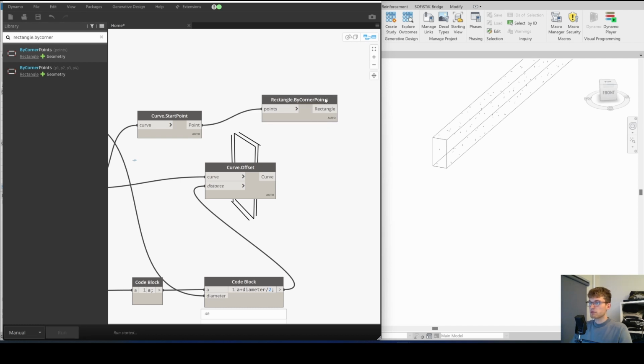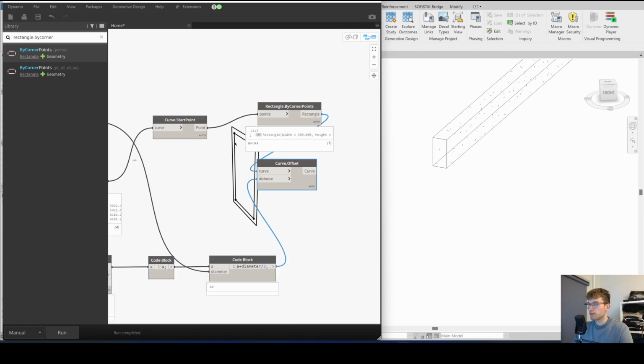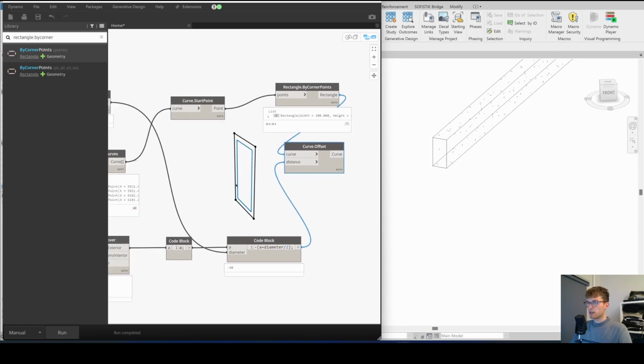Okay, let's run it. Let's see what we get. We get a new rectangle. We use that as our curve. And now we see that it was in the wrong direction, so we just give this a minus. Run it. Oops, nothing happened. Oh, now it happened. Yes. So now we got our rectangle offsetted inwards of the cross section.